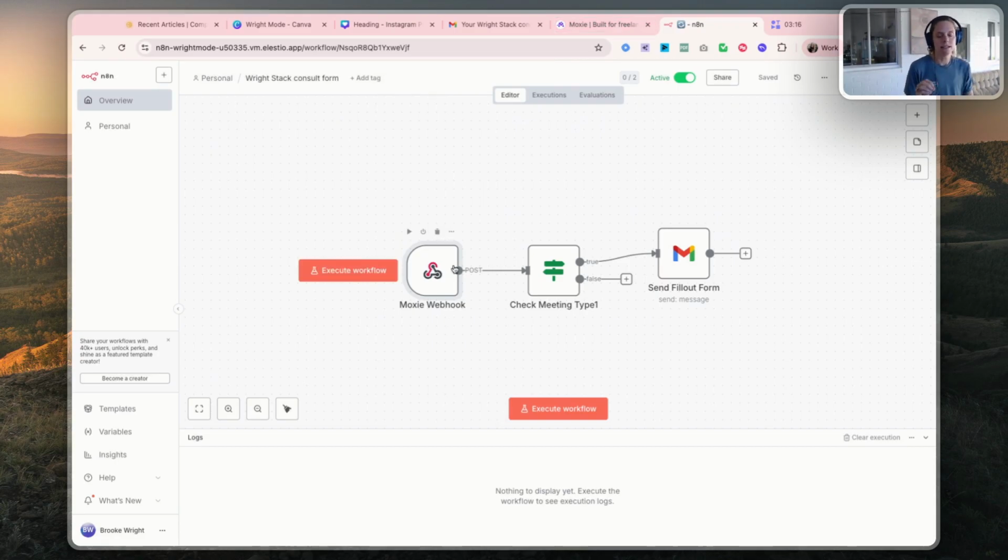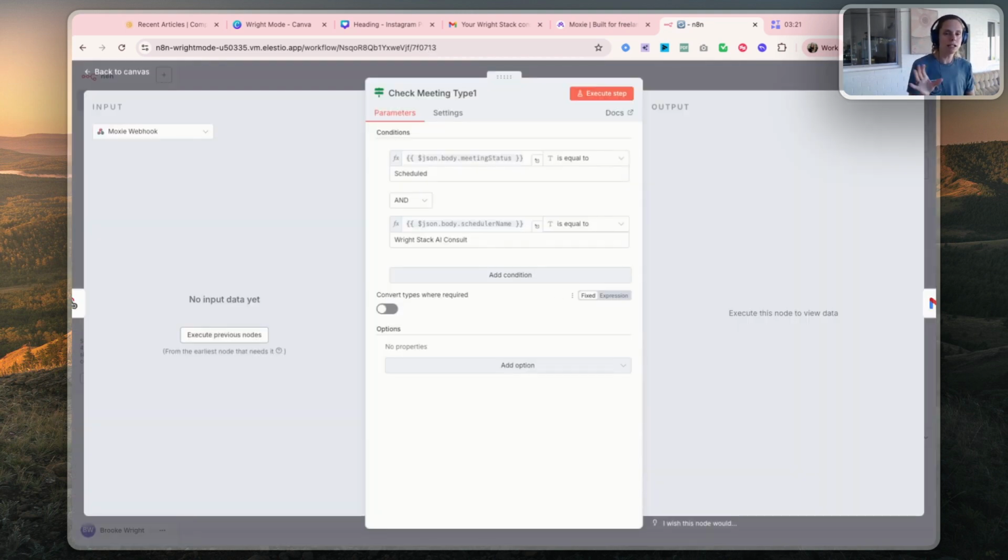Then I've got this true or false path. I wanted to check what type of meeting was booked. That webhook is listening for meetings being booked in Moxie. To identify which type, I've put in here that a meeting is scheduled and it's this meeting name. That's how the path knows to send this email.